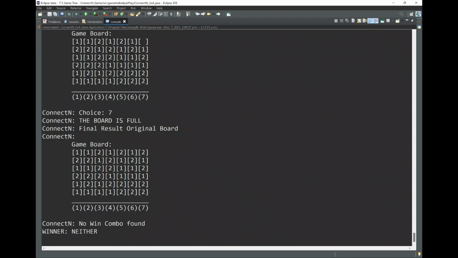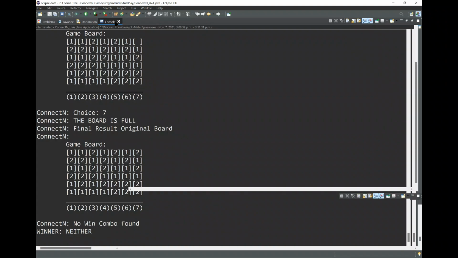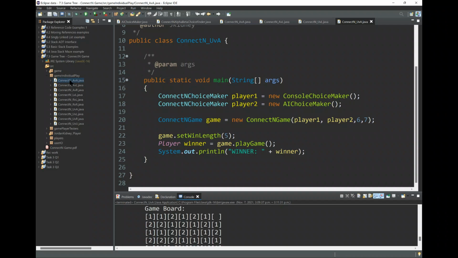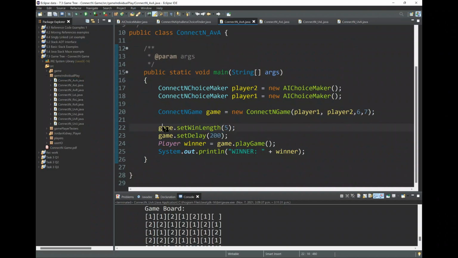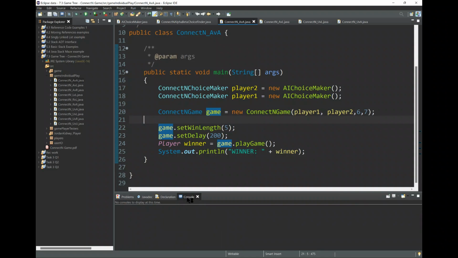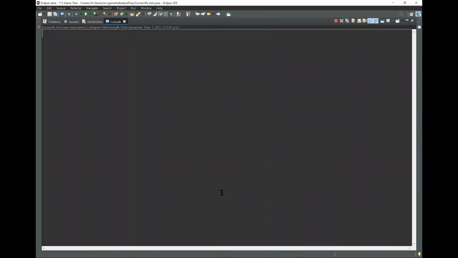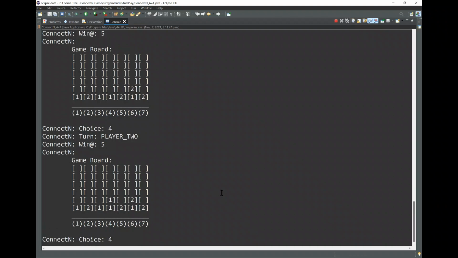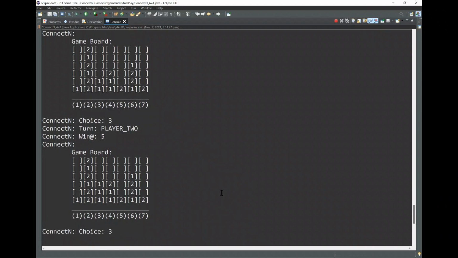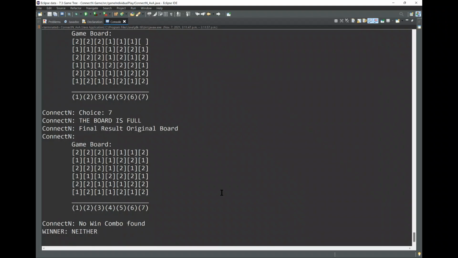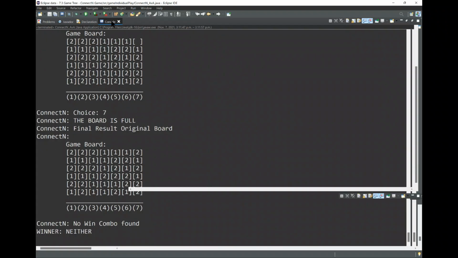But even faster, we can even just quickly watch an AI play the actual AI itself. So win length of 5, different boards, go through the delay. And we watch where we have the AI playing another AI. So boom, neither of them won. Still got them both to a draw.